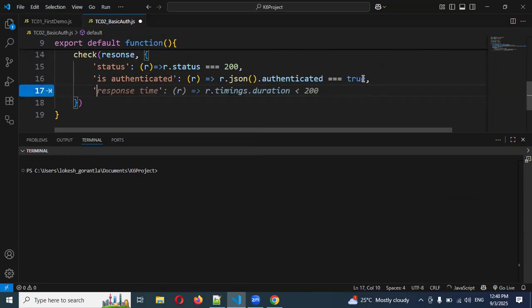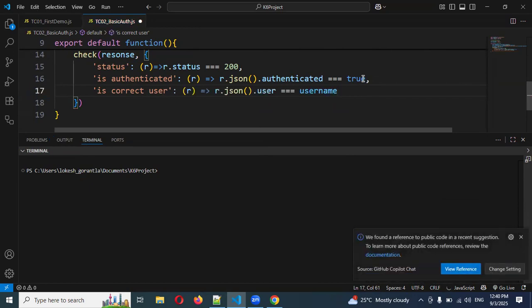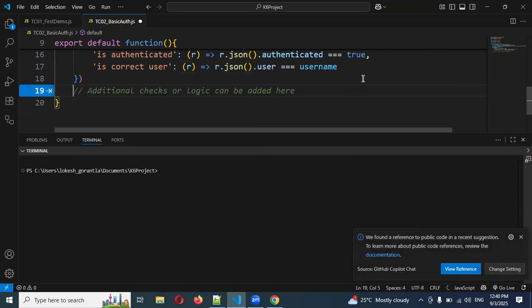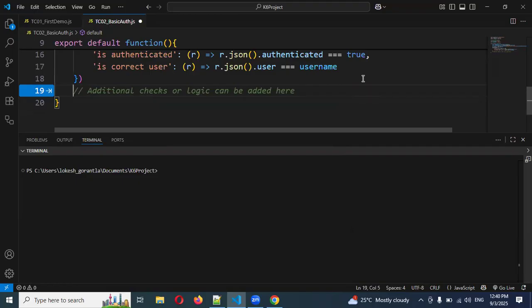Okay. And again we need to use that here: is correct user. We are going to validate with the username. If it is present, we can verify. If it is not present, no need to verify. And then we can use it here. If you want additional logic, you can check it. Otherwise you can leave it.